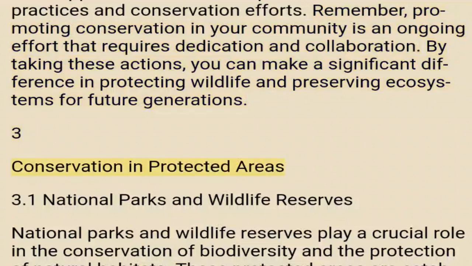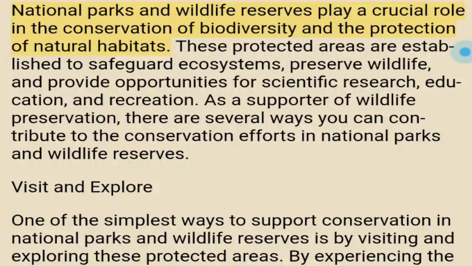3. Conservation in protected areas. 3.1 National Parks and Wildlife Reserves. National parks and wildlife reserves play a crucial role in the conservation of biodiversity and the protection of natural habitats. These protected areas are established to safeguard ecosystems, preserve wildlife, and provide opportunities for scientific research, education, and recreation.